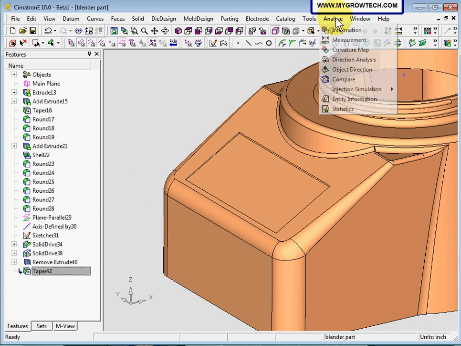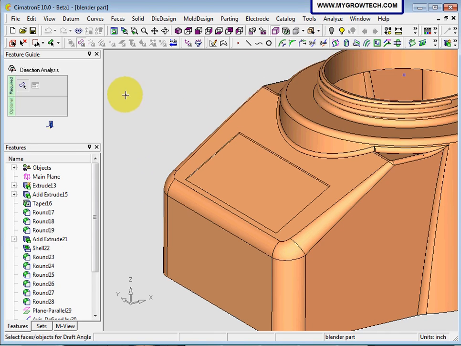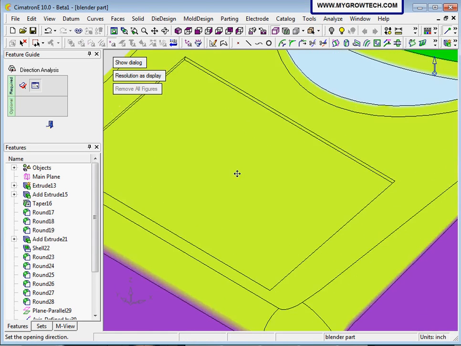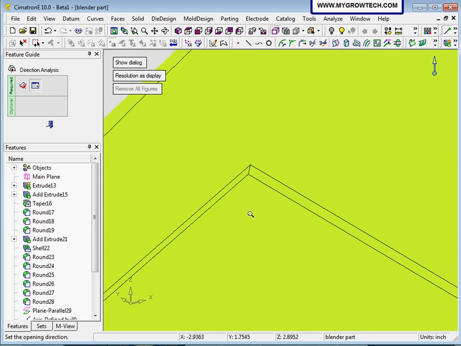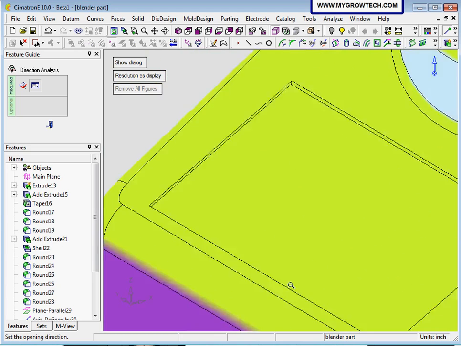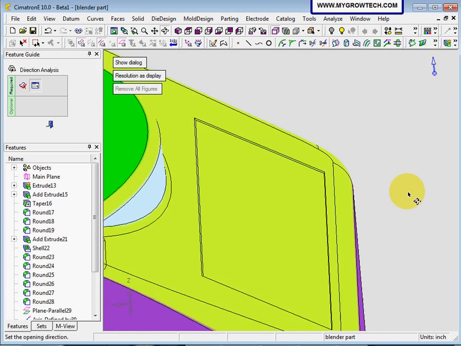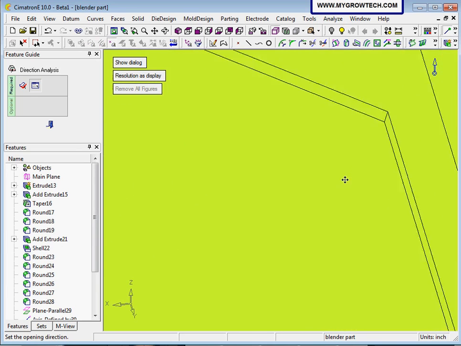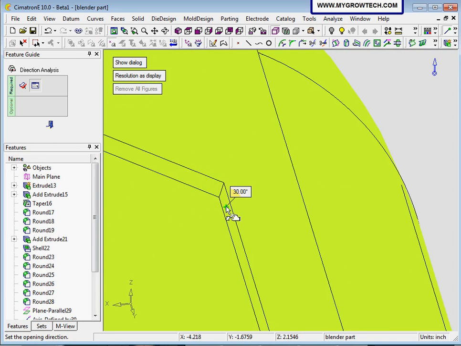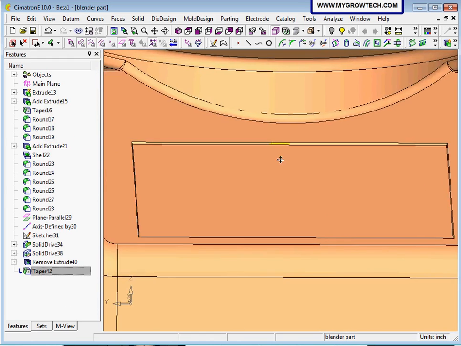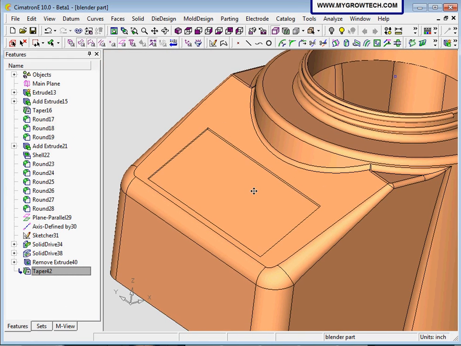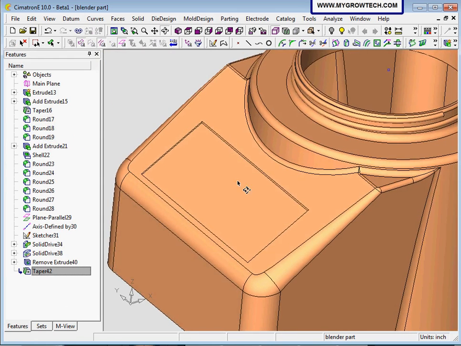And next, we will check again the angle analysis. You can see now, this is 30 degree, this is also 30 degree. The bottom 2 faces will be 30 degree also. Let's zoom and check, 30 and 30. This is what we need. So the direction analysis tool is a very good tool for us to check the draft angle of the part at any time we want.